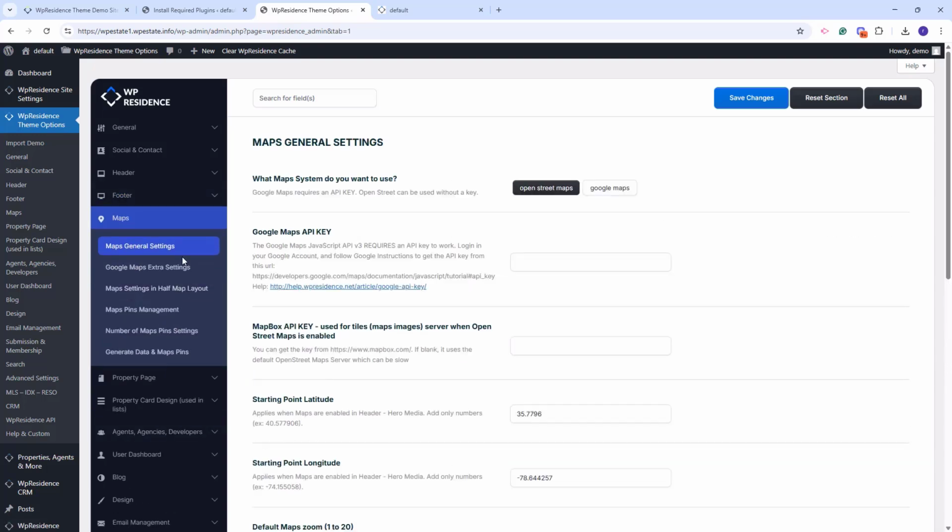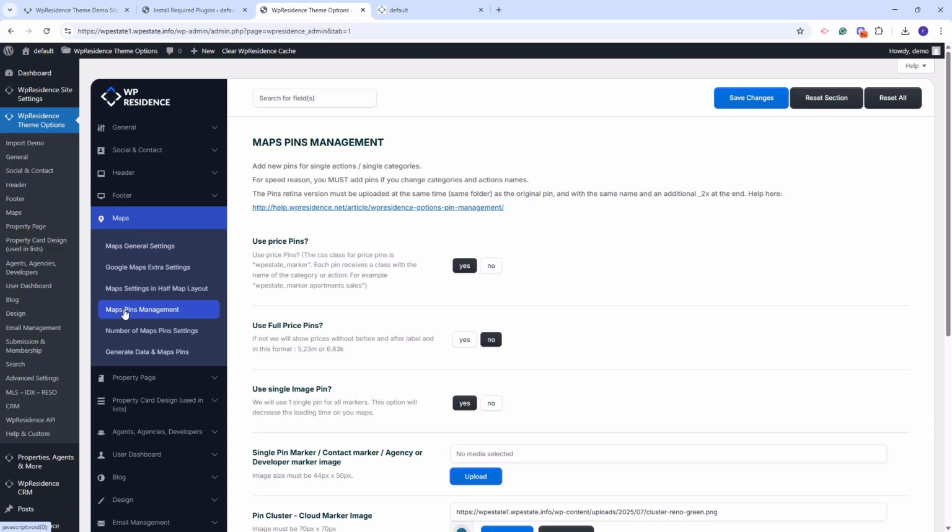In maps, here you will need to decide on the map system that you want to use. You can choose OpenStreetMaps, that is a free system, or you can set Google Maps. If you set Google Maps, then a Google Maps API key will need to be created and added here. You have other settings for maps. You can set the pins on the map and make other settings.